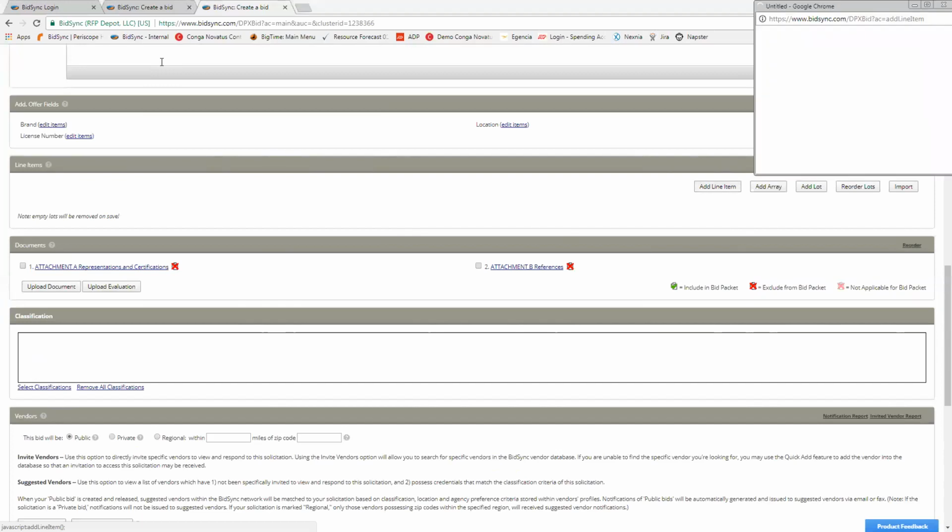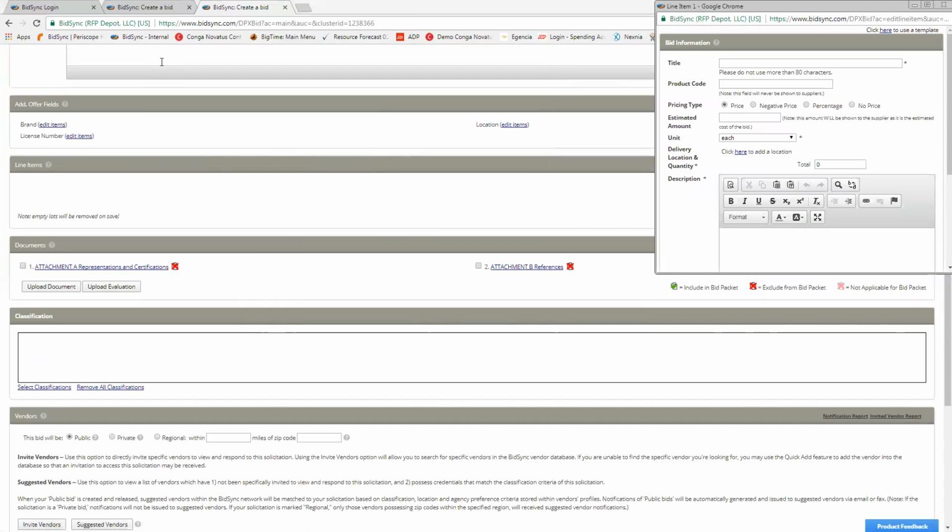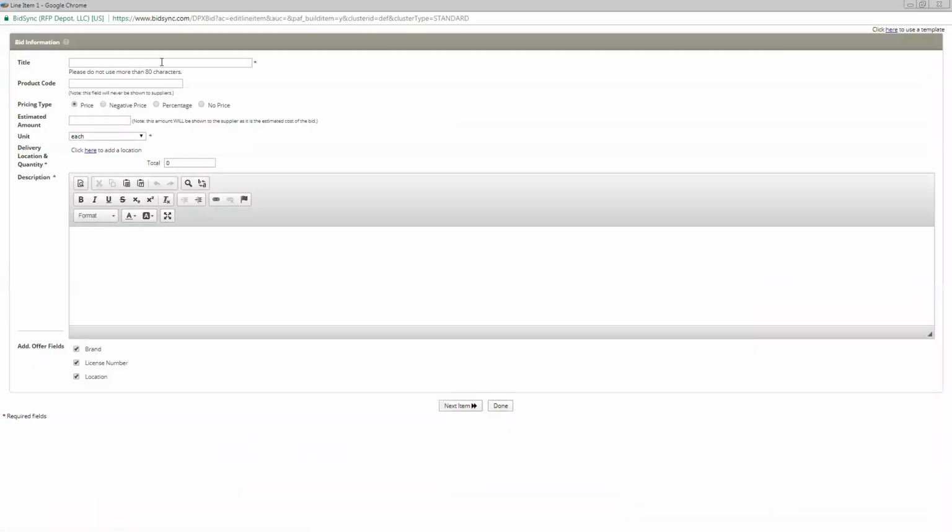For the purpose of our training, I'm just going to add a line item. And when I add an item, it takes me to another box where I'm creating information for the line item level. So I'm doing janitorial services. So for this, I wanted to purchase, we'll just say toilet cleaner. The product code is a code that you maybe classify this item under internally. You don't have to put in a product code, it's optional.